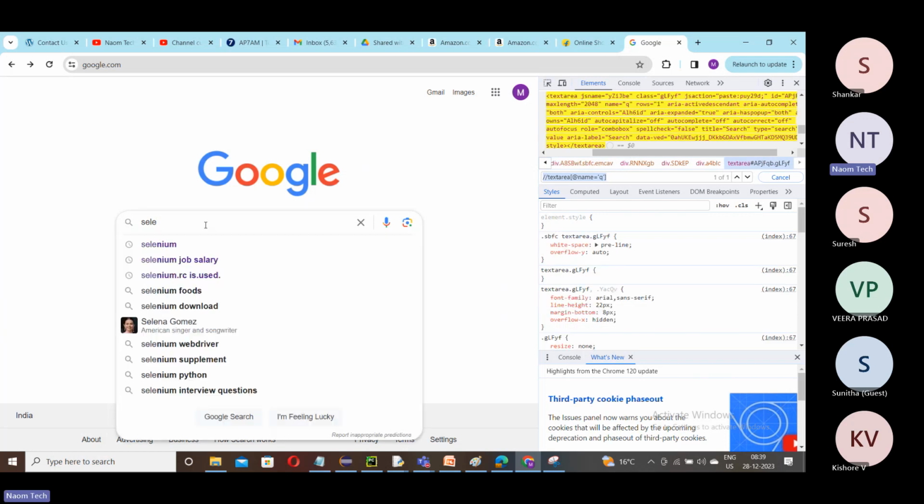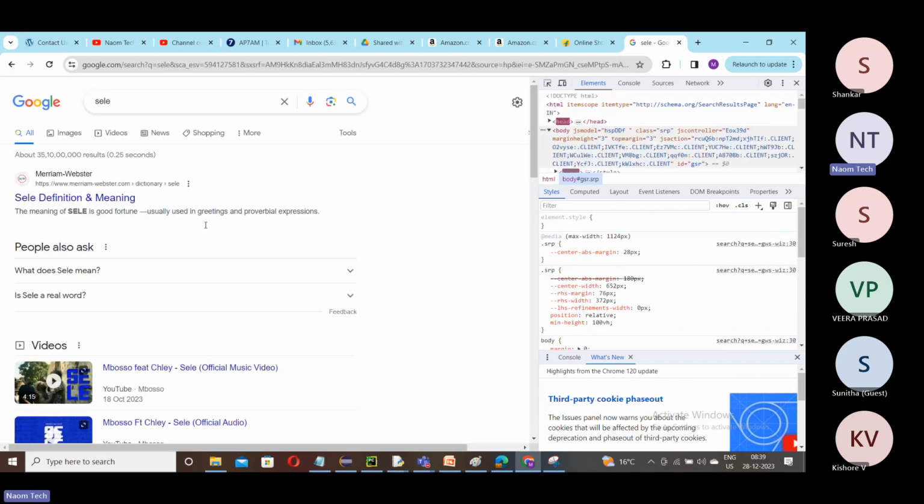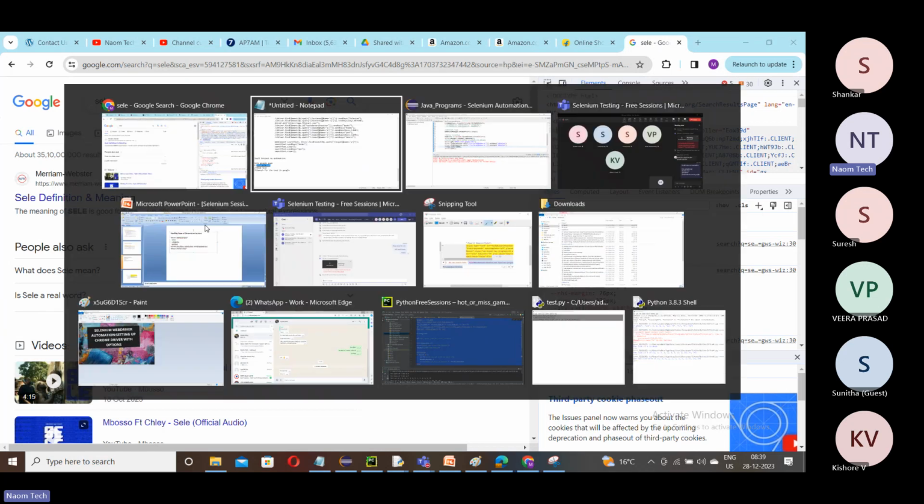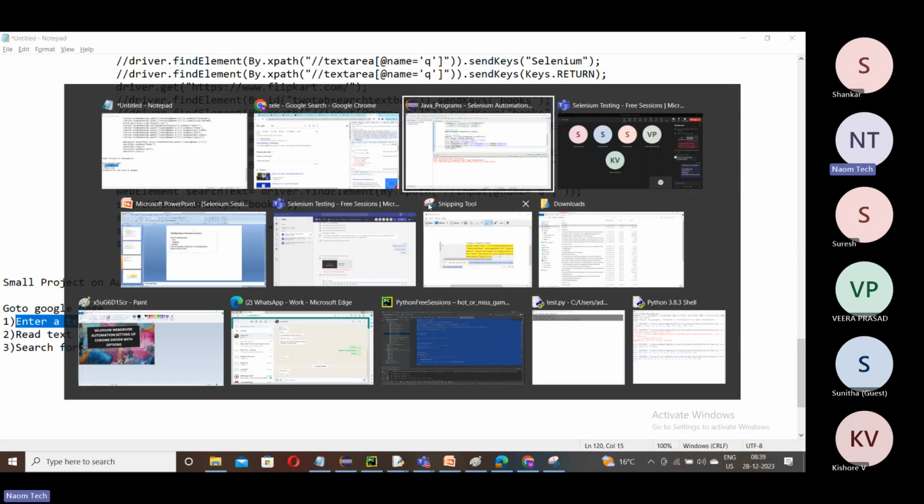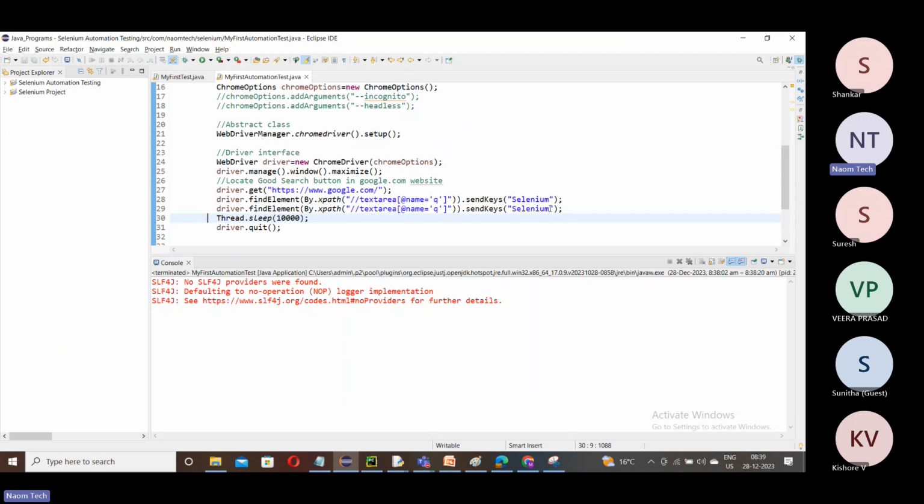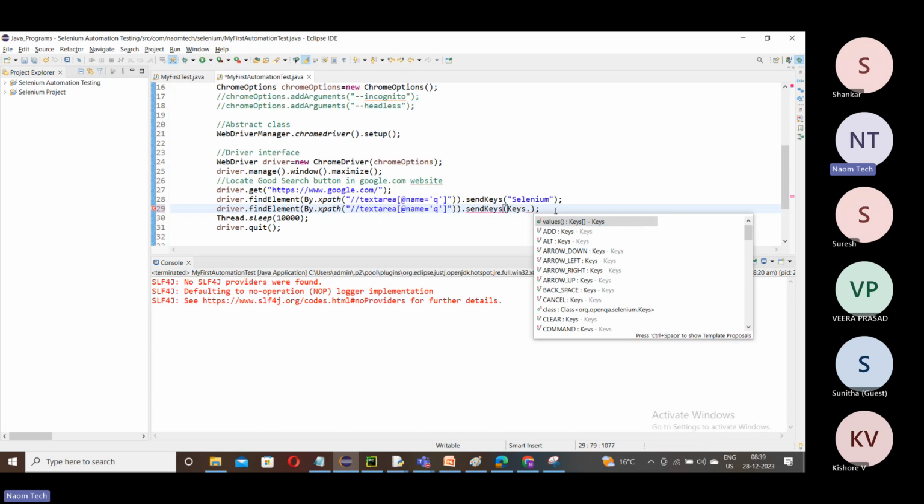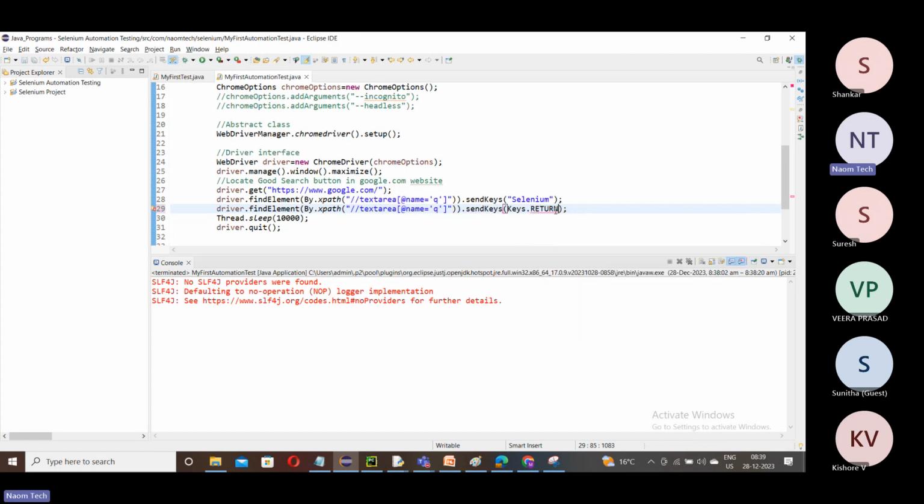Simply speak, or you should search on some enter, something like this, right? So in such case, what is it that you should do here in your code? Simply remove this, and here apply keys dot, and then you should say keys dot return, I believe. Apply this. When you apply this, what happens?